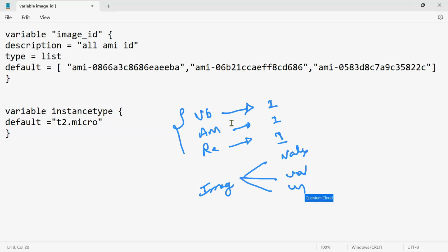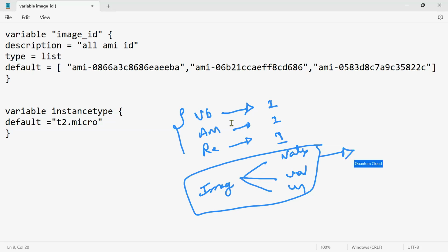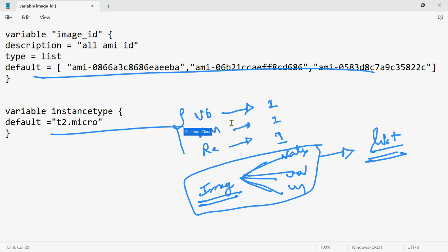If you want to fulfill this requirement, what is the first option you have? First option is list. What will list do? With the help of a single variable name, it is capable of storing multiple values. That is the thing here. That's why we have created all the lists here.